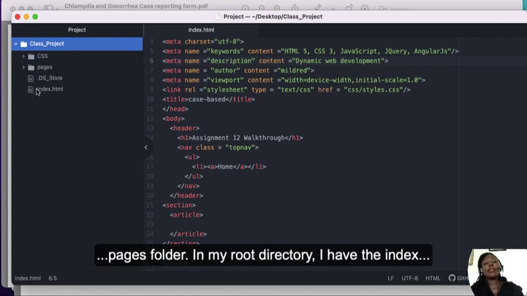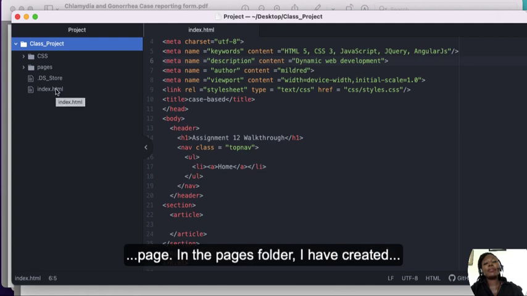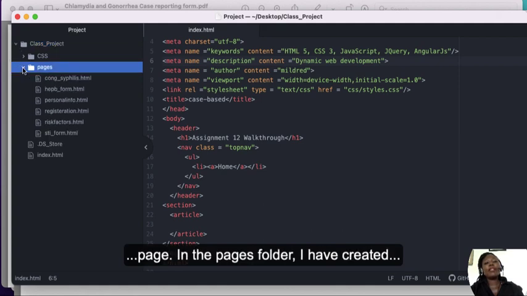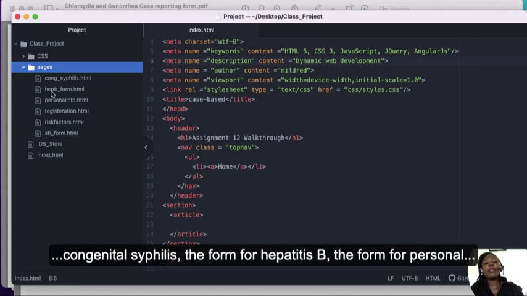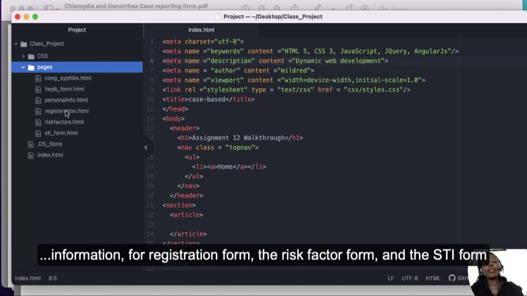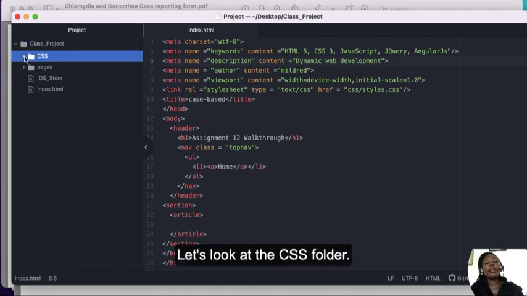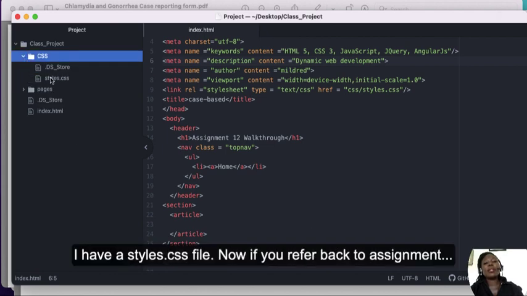In my root directory, I have the index page. In the pages folder, I have created all of the forms that we need. The form for congenital syphilis, the form for hepatitis B, the form for personal information, the registration form, the risk factor form, and the STI form. Let's look at the CSS folder. I have a styles.css file.